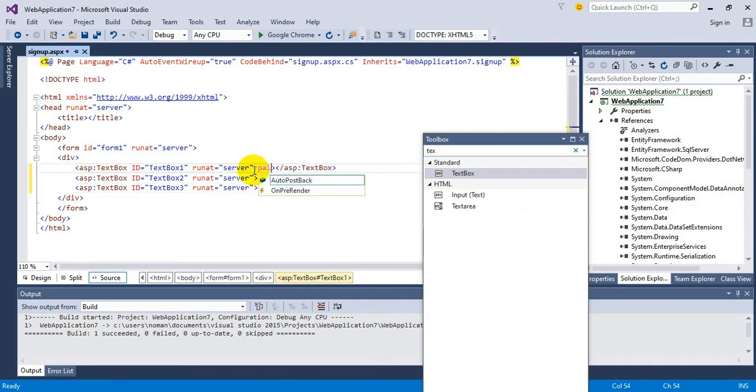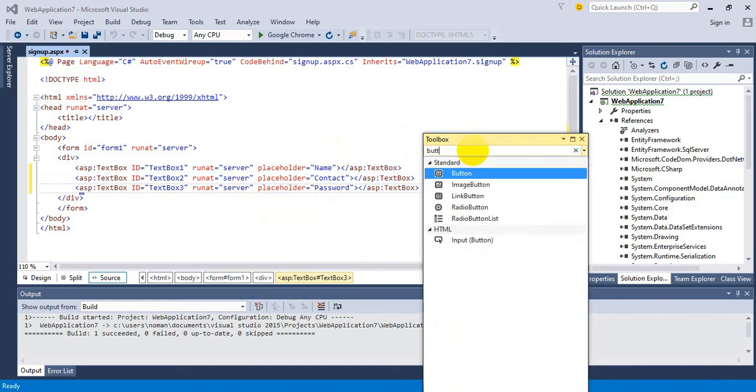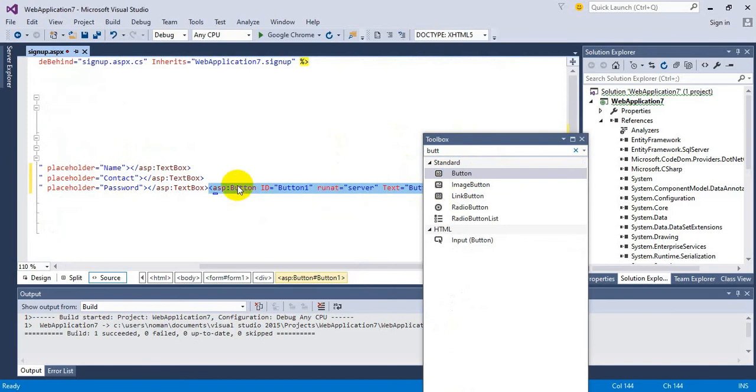I'm editing a placeholder here. Placeholder name, placeholder contact, and placeholder password. Okay, and I'm going to add a button here. Just drag and drop a button here.